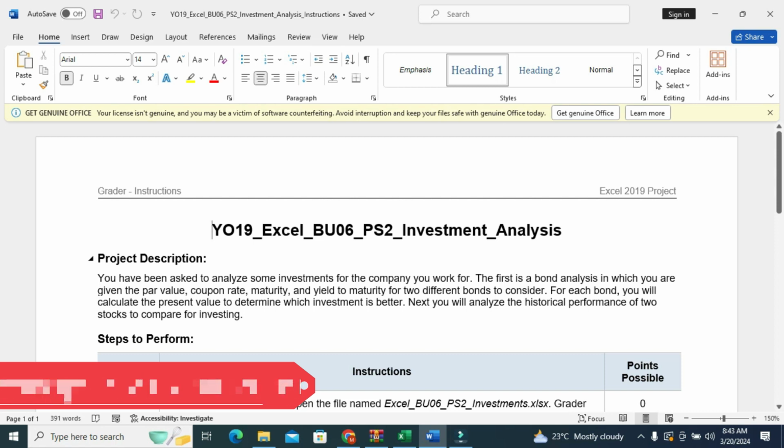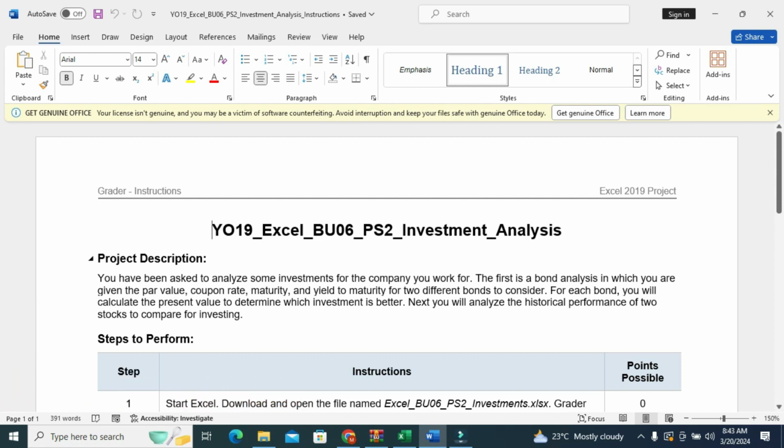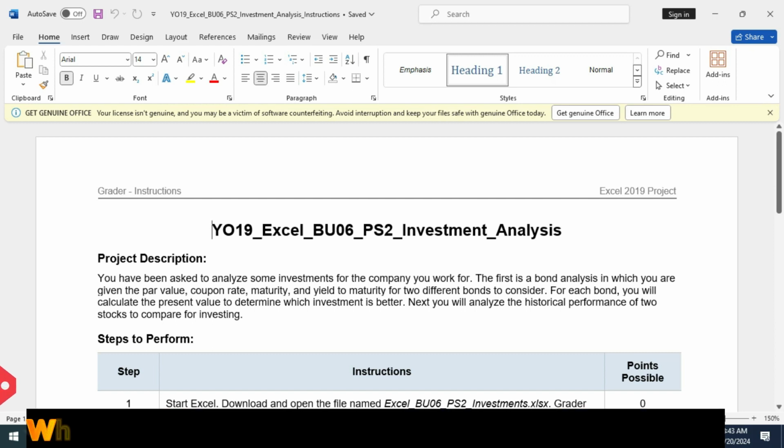Hi everyone, today I am going to solve an Excel assignment, YO19 Excel BU06 PS2 investment analysis. In its project description, you have been asked to analyze some investments for the company you work for. The first is bond analysis, in which you are given the par value, coupon rate, maturity, and yield to maturity for two different bonds to consider. For each bond, you will calculate the present value to determine which investment is better.